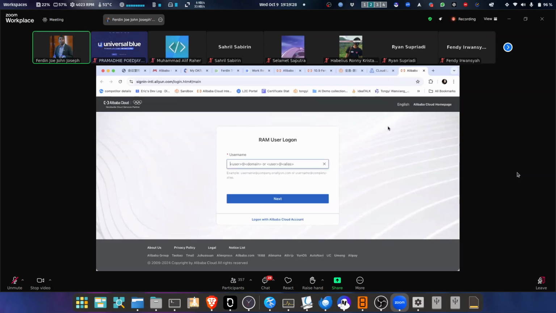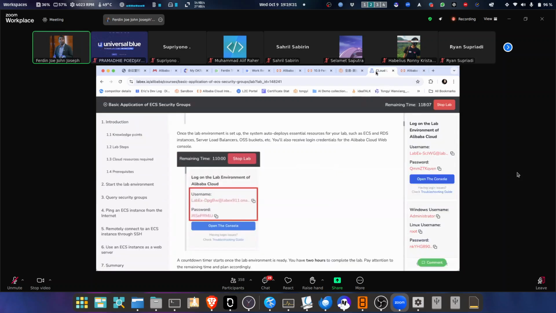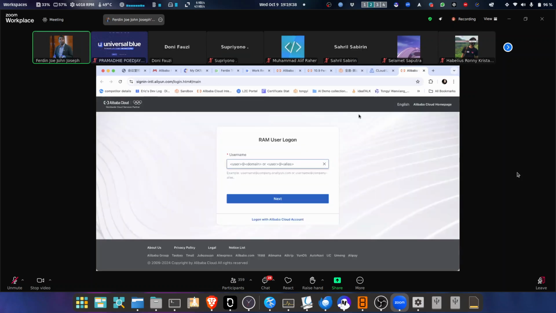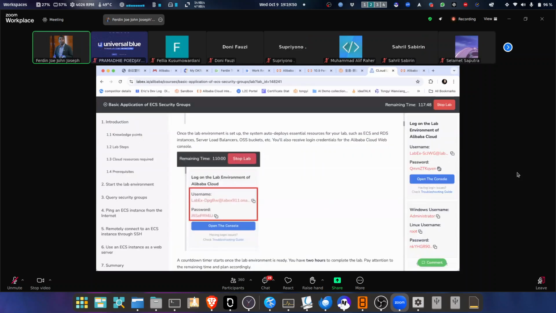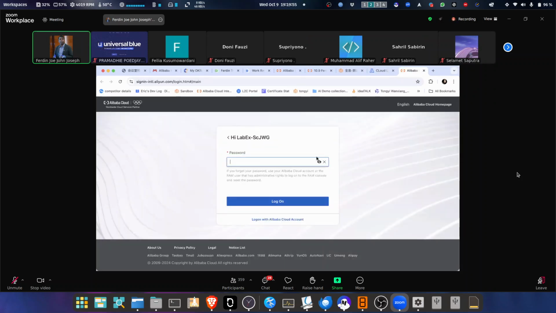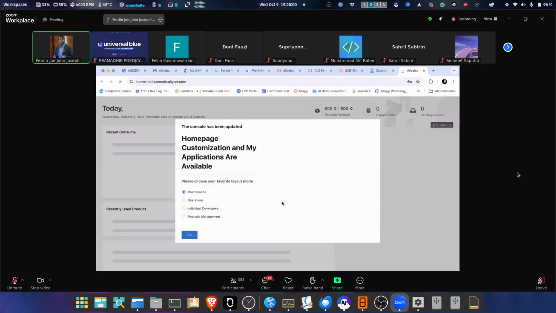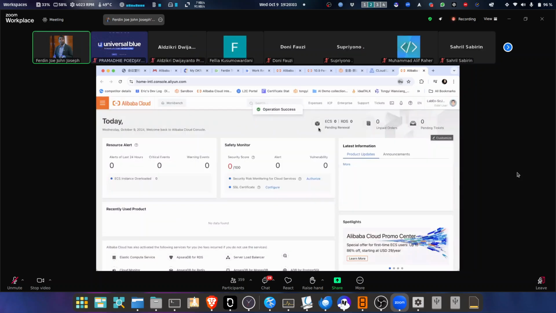So we get into this RAM user logon, then go to this tab and copy this username and paste it over here. You will have your own username. You just follow that manual and then click on next. And then there is another password for me. I click on this and then I paste it. Click on log on and then I click OK.